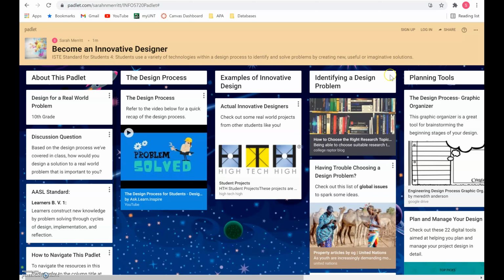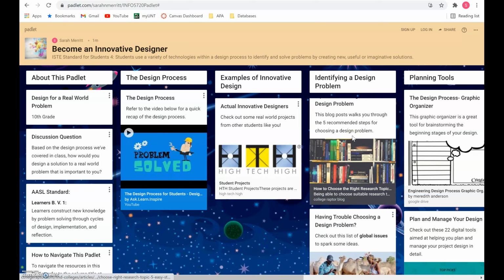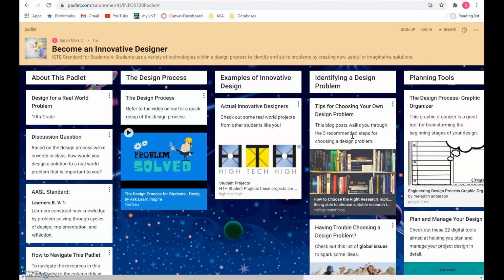The first step in our problem solution mission is to identify a design problem that's important to you. That can be difficult. So I have a lot of resources here to help you. Our first resource outlines 5 recommended steps you should take when you're choosing your own design problem. It walks you through, in order, what you should be thinking about when considering what you want to work on.